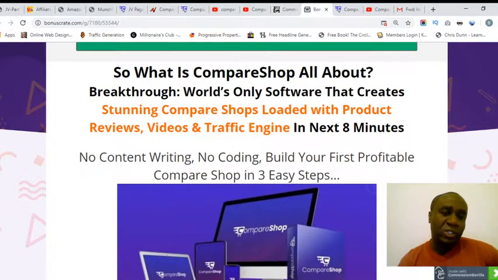So what is CompareShop? CompareShop is all about a breakthrough software. It is claimed to be the only software in the whole world that can create stunning compare shops loaded with product reviews. It's not only the products that will be loaded on that website. When you create that website, products will be loaded with your affiliate links encoded into them, so that when someone buys from your link, you get commission and you make some money.